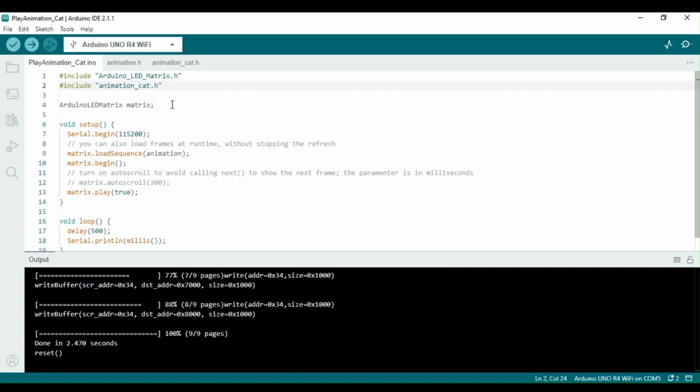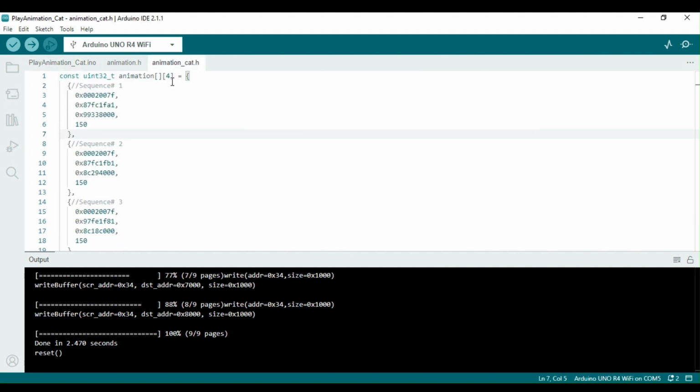After the LED bit patterns are created for the animation sequence, 96 bits representing each of the sequences are entered in the header file animation.h. You could also rename this header file differently and add the same in the sketch.ino file.